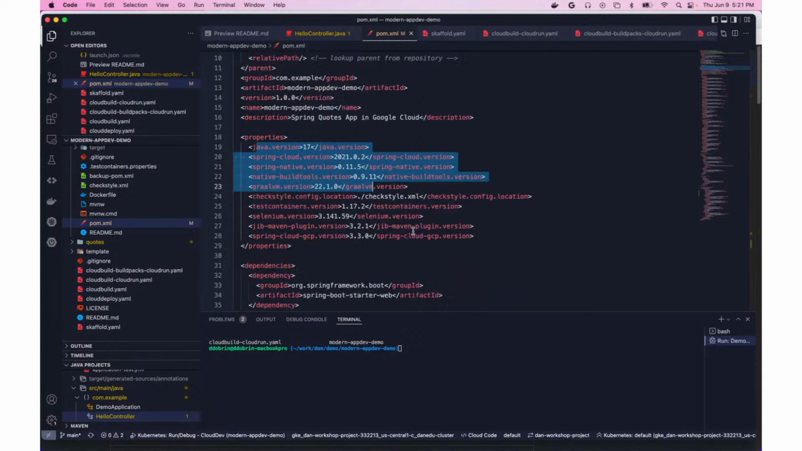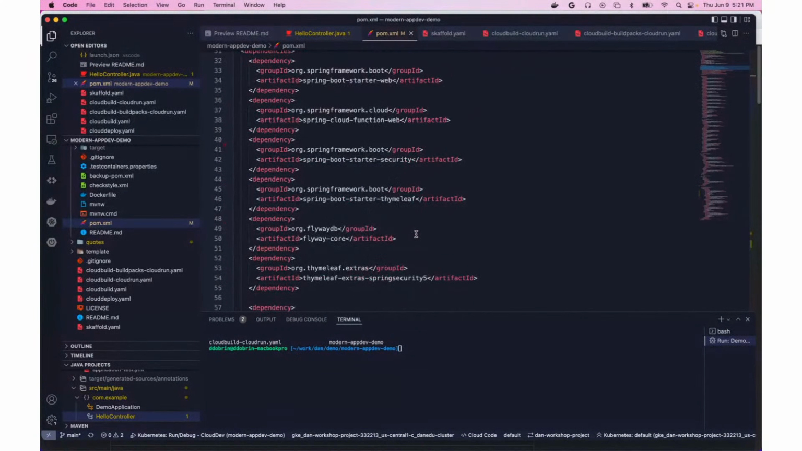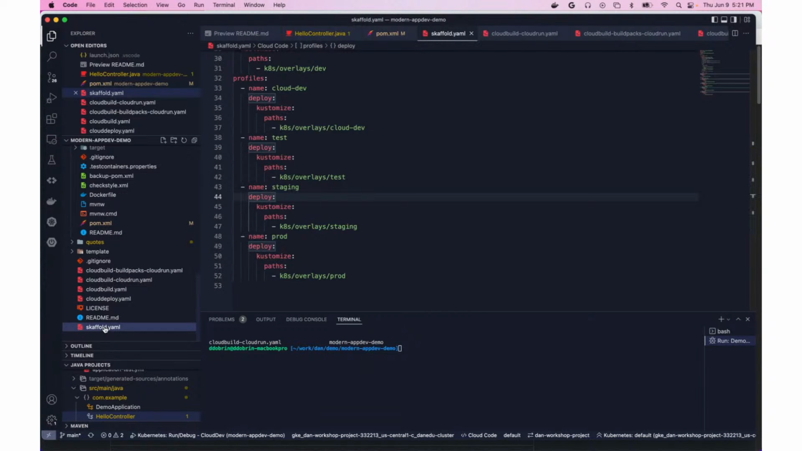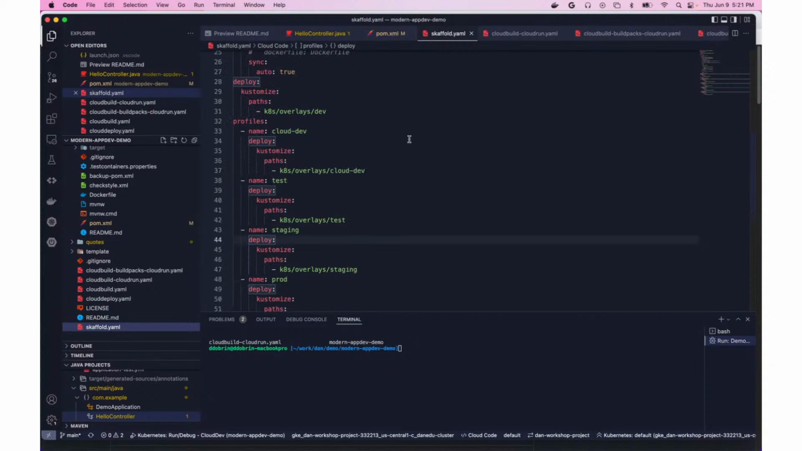We have this entire application provisioned with all its dependencies in this Maven file. Now, we want to look at Scaffold because we're interested as developers in the inner loop, but Scaffold is part of Cloud Deploy. Cloud Deploy leverages it to provision our environments. So it creates a number of profiles.